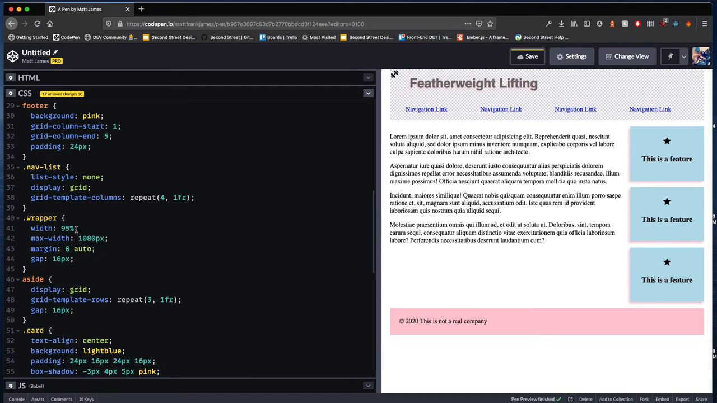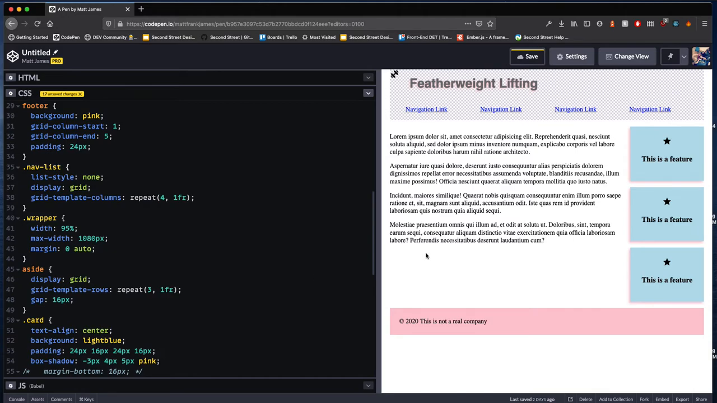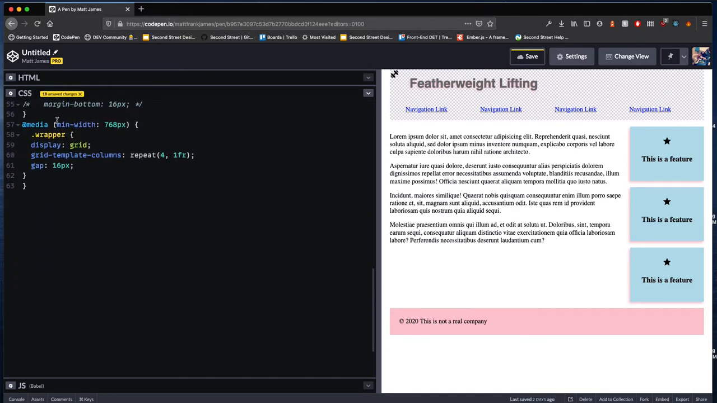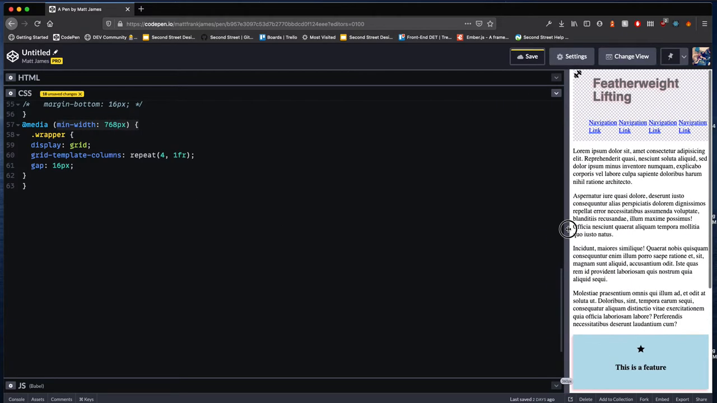So if the screen is below 768 pixels, it's just going to have these rules. So we'll have the width 95%, max width 1080 pixels, and margin of 0 auto. So you can see that that stays the same. But only once the screen gets to 768 pixels will we have the grid applied. So let's see what that looks like.